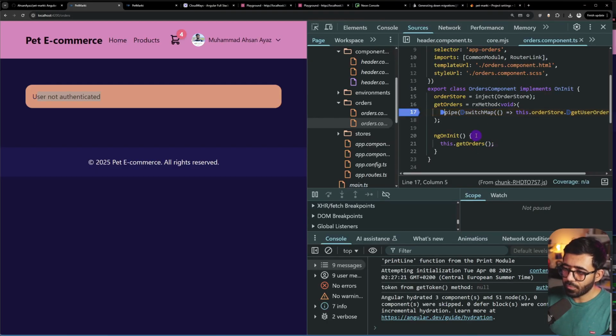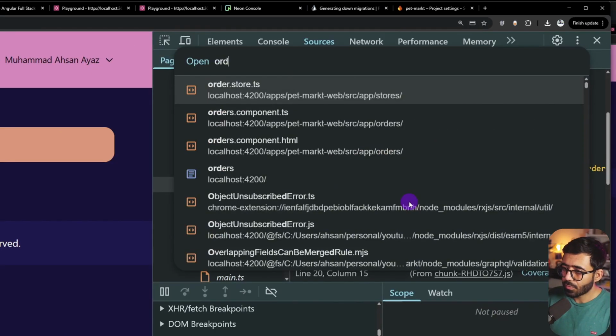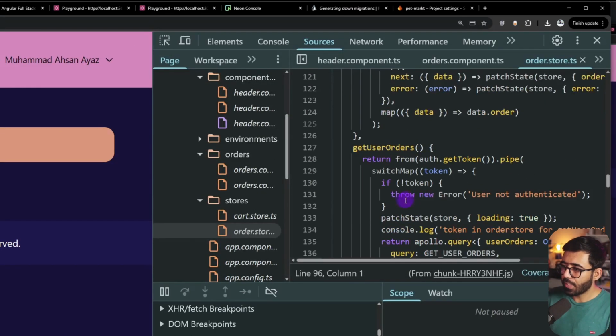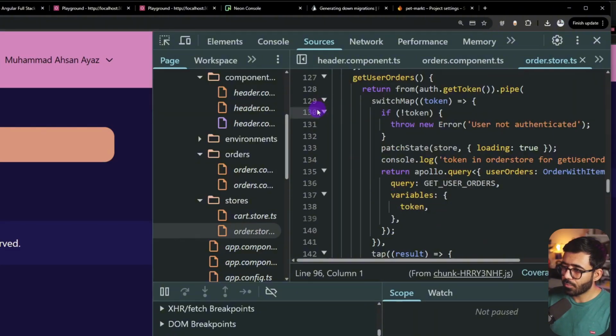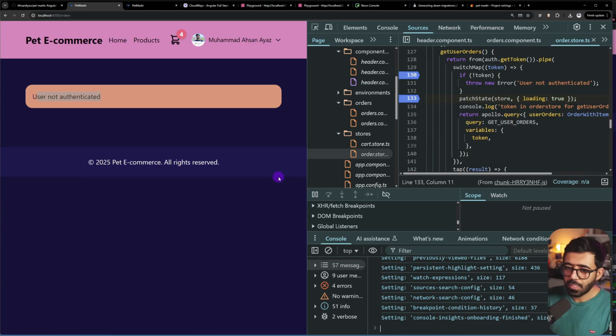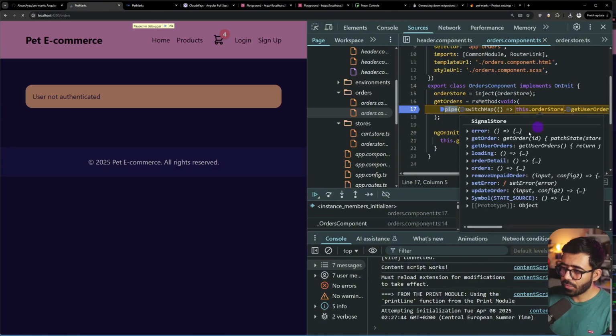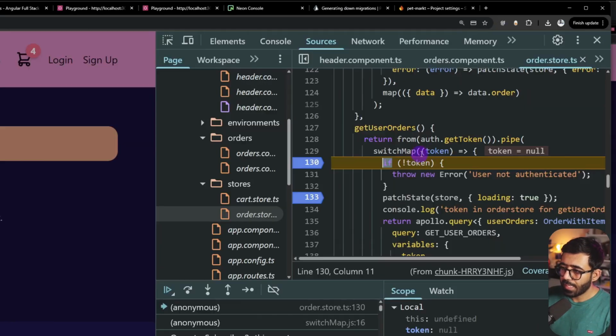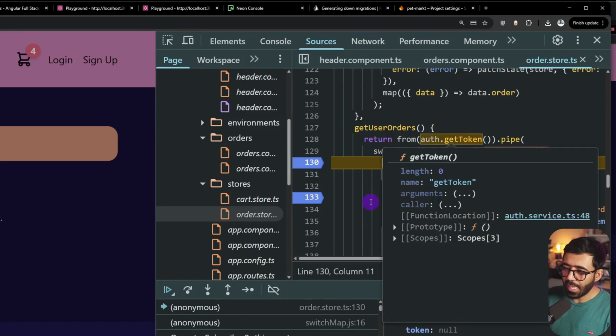So let's try to go to order store and see what's happening. So order store. And if I go here, let's quickly go to getUserOrders. So I'm going to quickly come here and then check this as well. So if I refresh now, it comes here in the order store's get. And then if I go there, it says token is not there as well. So it tries to get the token, but it doesn't really have that token at all.